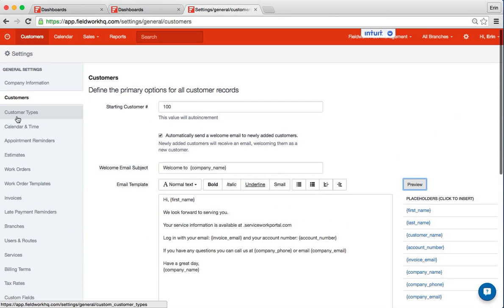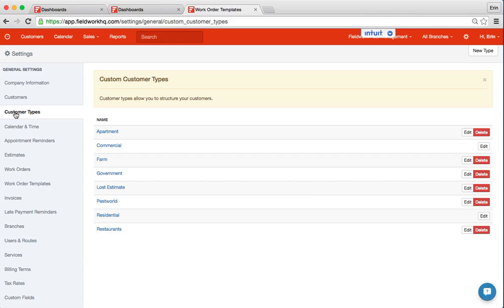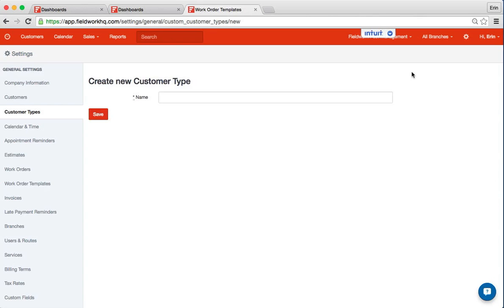We'll move on to the next. Customer types that appear in Fieldwork at the beginning are usually commercial and residential. Feel free to add new customer types by clicking New Type.